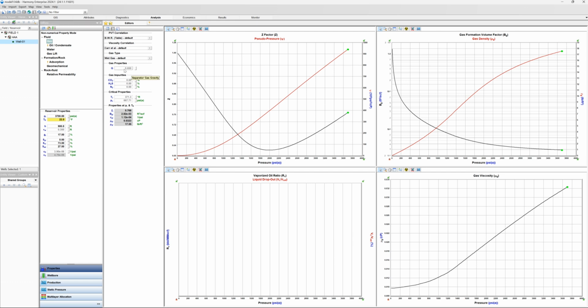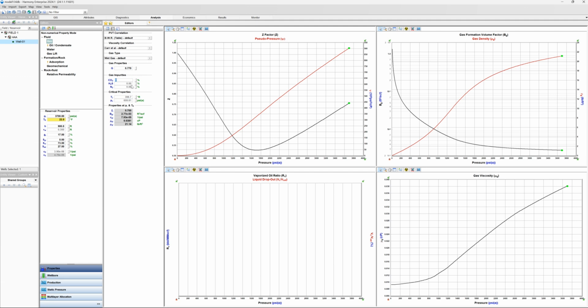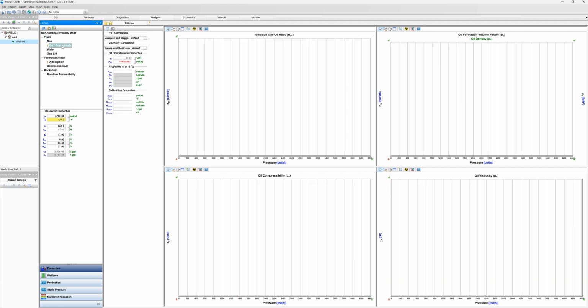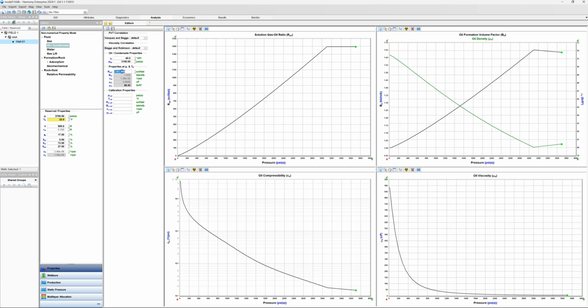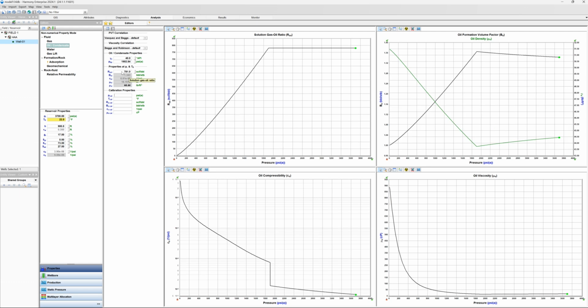For the gas properties, the specific gravity, let's do it like 0.770. We don't have any CO2, and for the critical pressure and temperature, leave them as they are. Let's go to the oil and condensate. What I need here is to enter the specific gravity, which is 40, a bubble point pressure around 3100, and the GOR or the gas solubility initially 781. I can choose between different correlations here, but I will stick to the default.